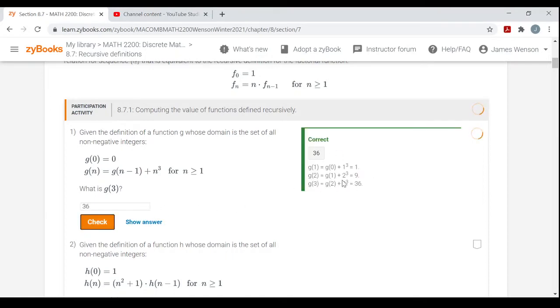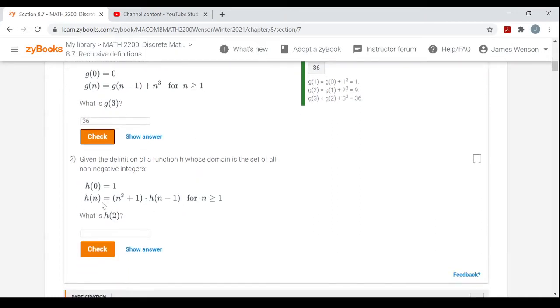And they go through the rules here with you, just like recursive sequences, right? A recursive function. So I'd leave this one to you. H of 0 is given as 1, and then for input values greater than or equal to 1, h of n is the quantity n squared plus 1 times h of n minus 1, right? So the value previously. And then using this recursive definition, what would be the value of h at 2?